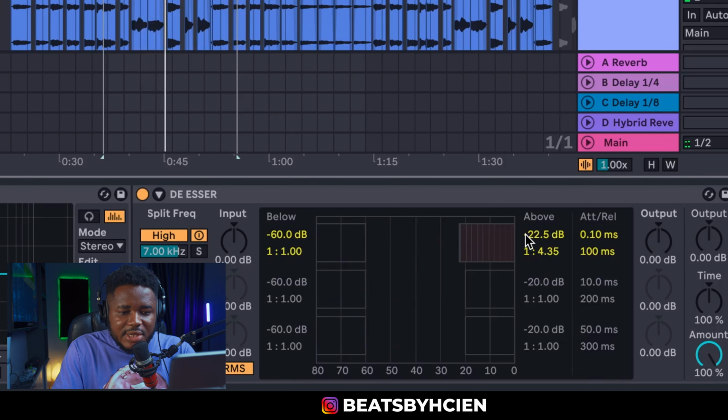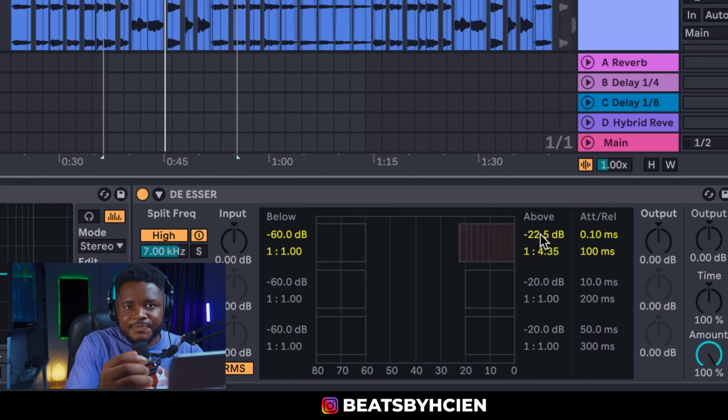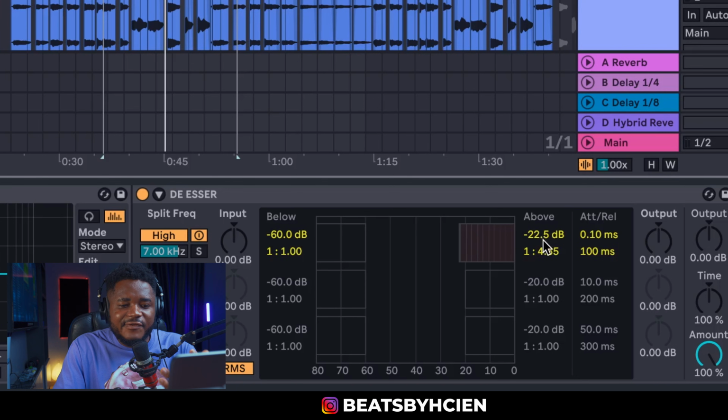So if you have Ableton, this is the only knob that you're going to be using for the DSing. So you take it front, you are DSing more. You take it back, you're releasing it. So just use it according to taste. But if you feel like this -22.5 works for your vocals as you drop this chain, you can use it.